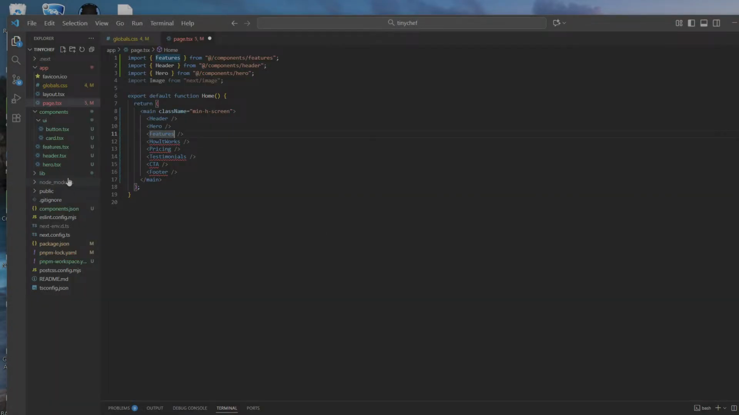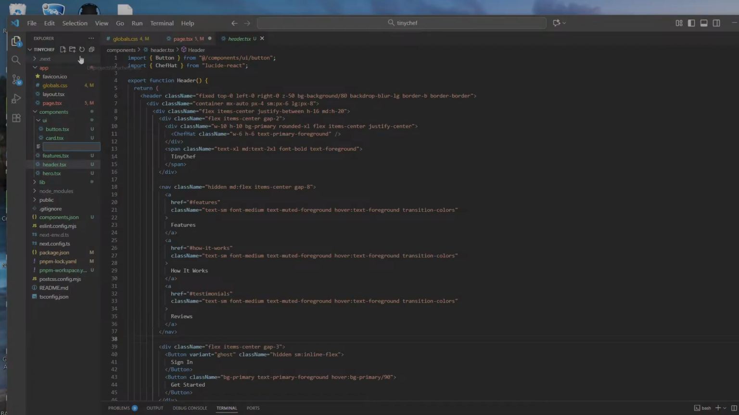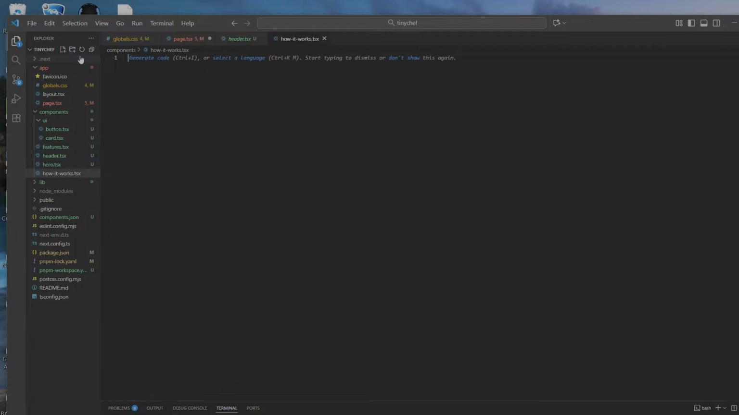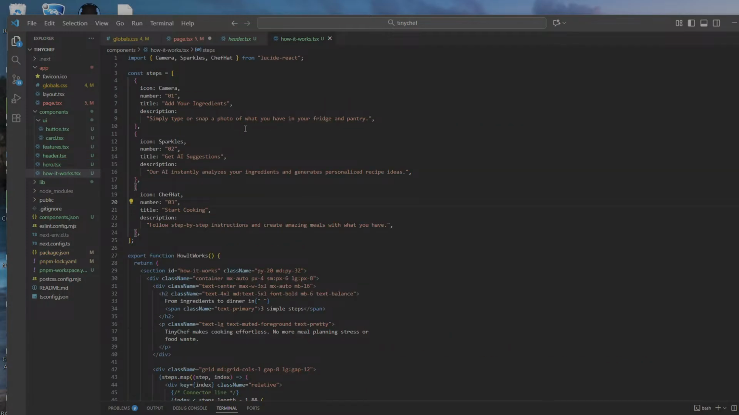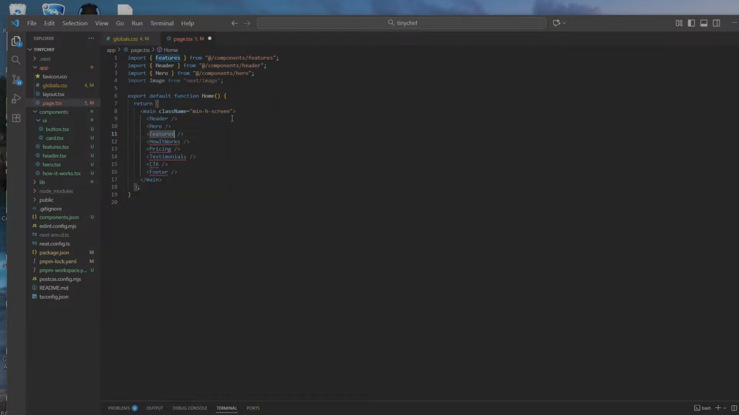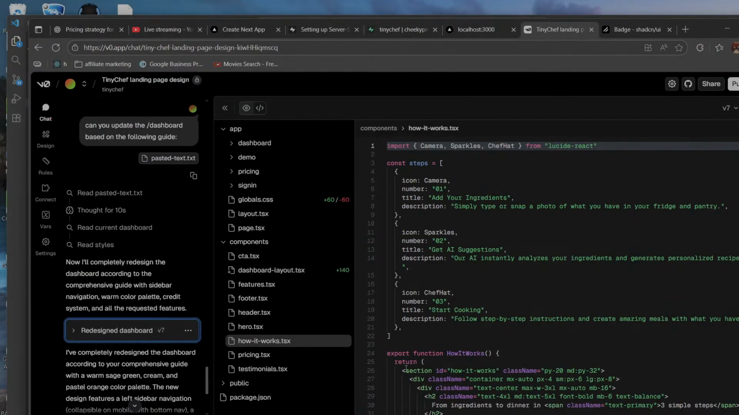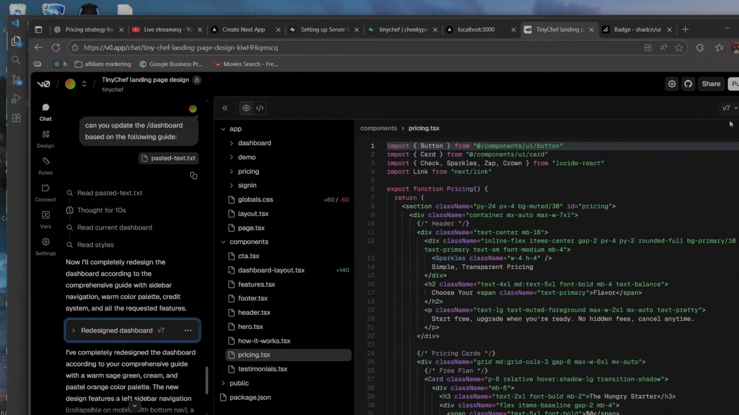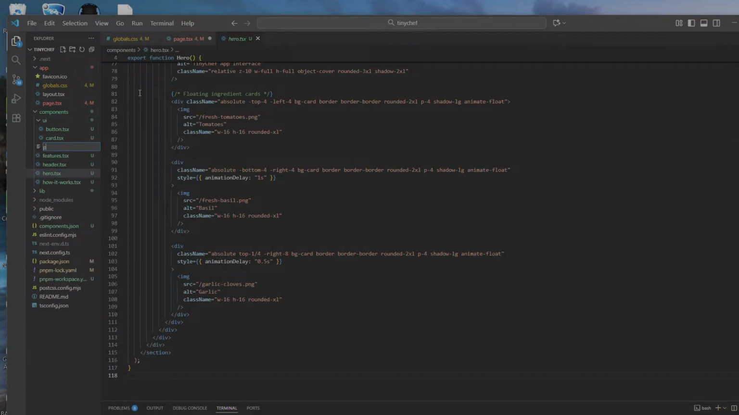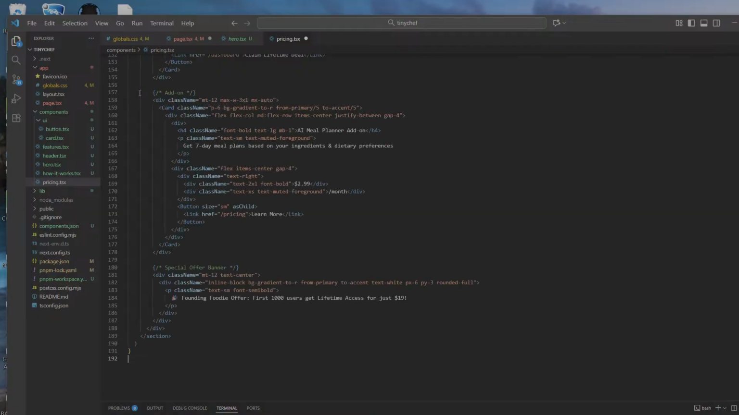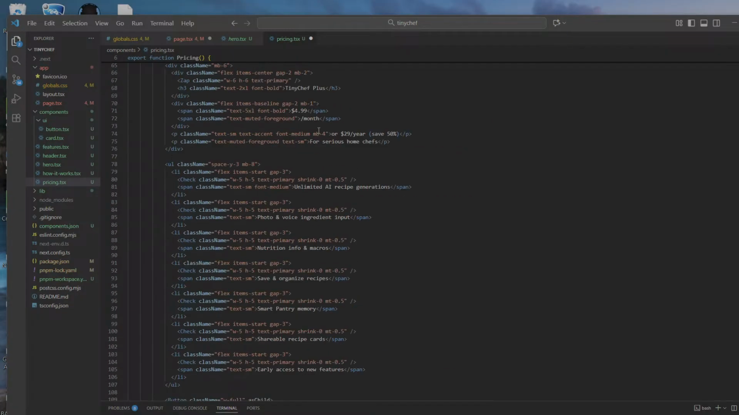So go to how it works. Copy this. How was that named? Okay, how it works. Paste it in. This one's good. There's no components in this one, so we'll save it. Close, control space again, enter, done. Go to pricing. Okay, this one looks good.